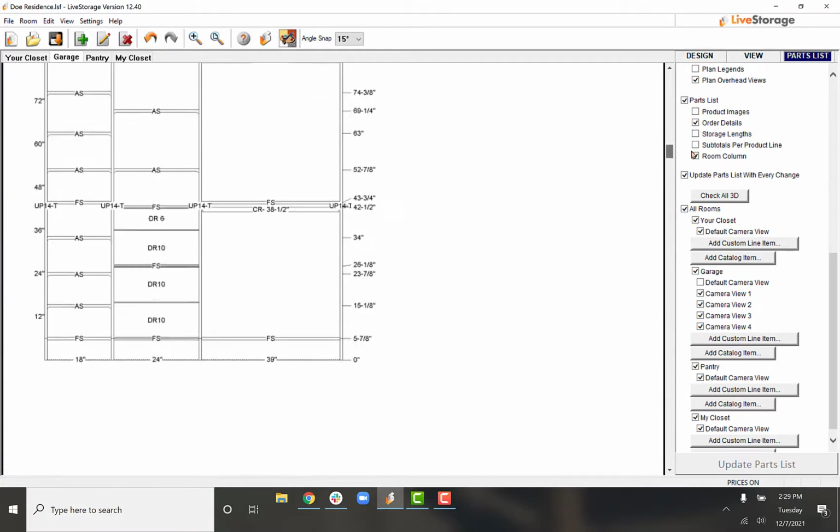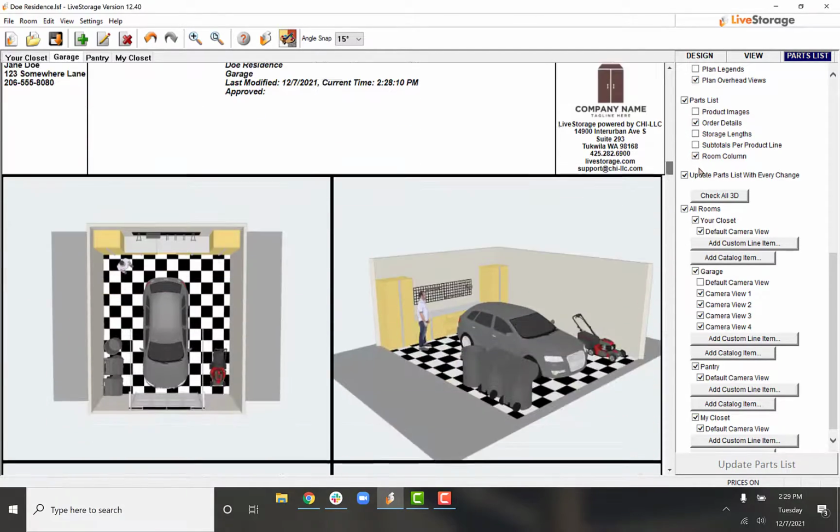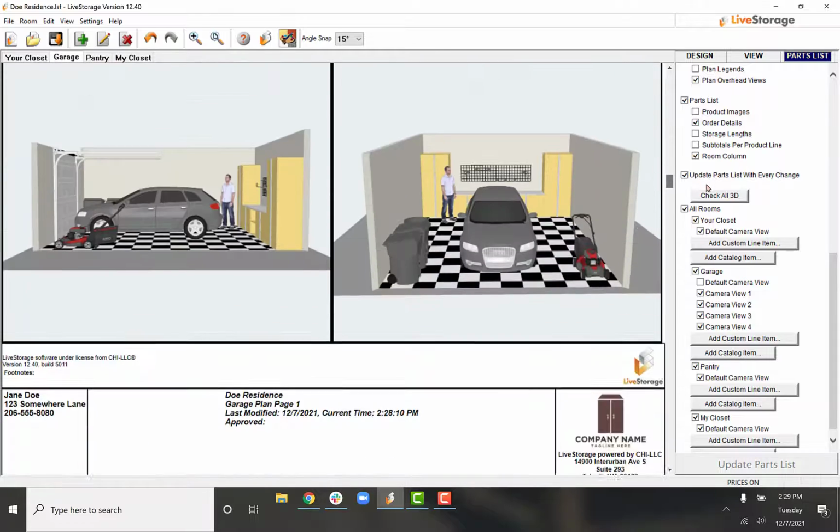Customizable note fields and colorful 3D images help your customers make an easier buying decision.